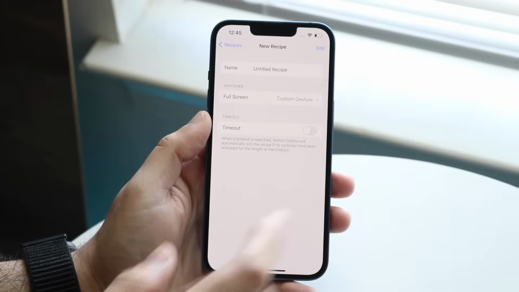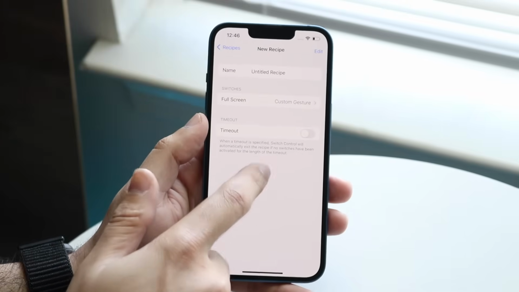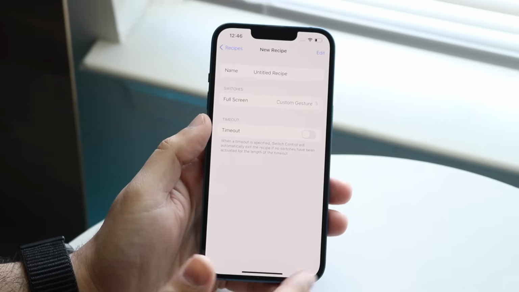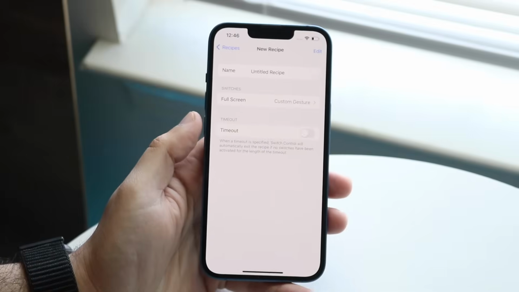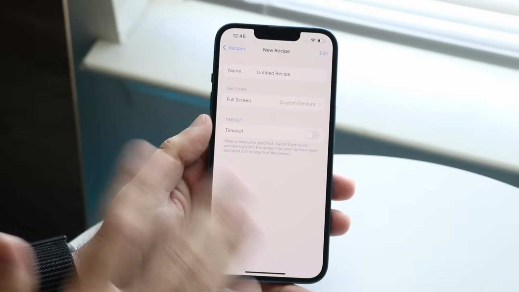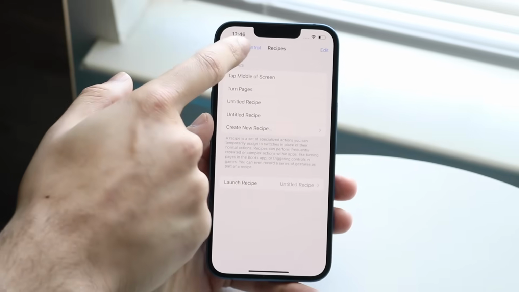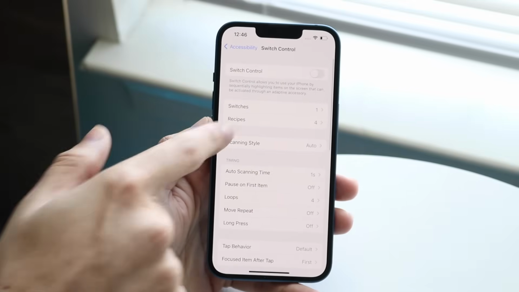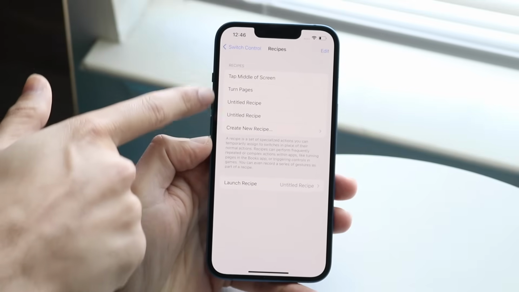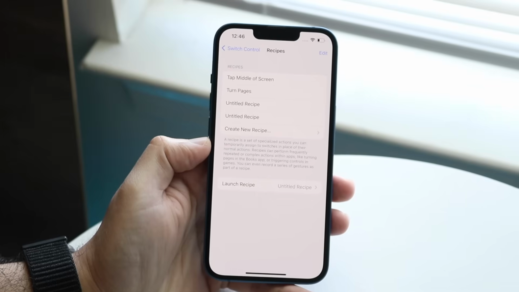So if you have a specific tap, if you want to tap in the middle of the screen, just keep tapping in the middle of the screen. If you want to tap on the side or whatever, you can keep tapping whatever you want. Now timeout, we don't have a timeout, so we'll just leave it as is. When we're done here, we can click back and click back once more. Then if you click in recipes, you should be able to see a few different ones that you have here. So we are almost set.